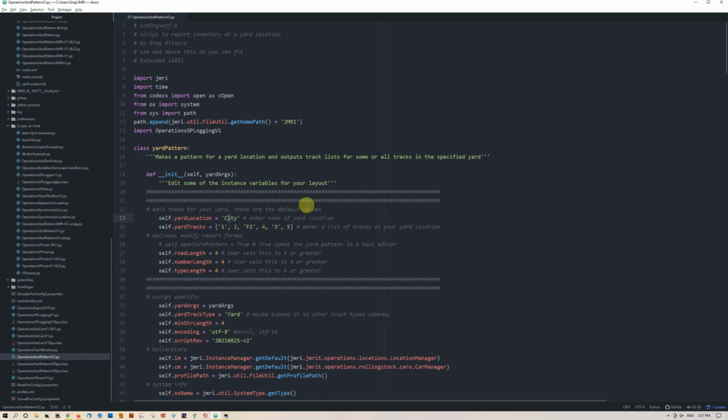Anyway, one of the differences between version 1 and version 2 is that in version 2 you don't have to edit anything. You can just use the script as is. It's good to go, so you can use it on as many yard locations as you have for your layout and as many yard tracks in whatever order you have for each yard location. However, if you want to set up a default, you can do that.